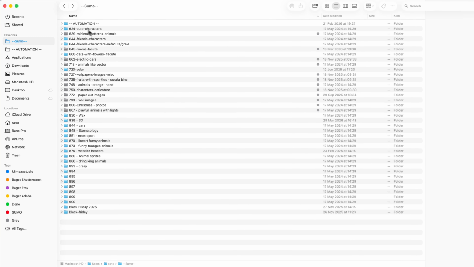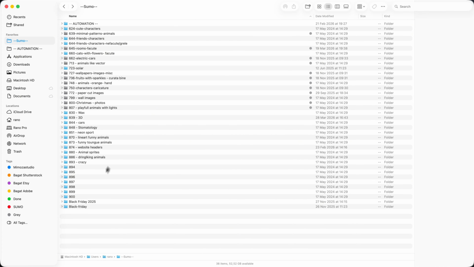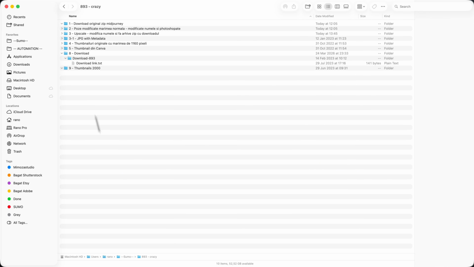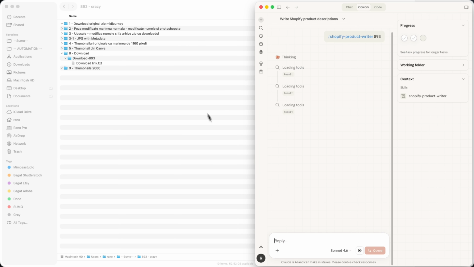Let me show you what I have here in my folder. I have all the products I will release soon, but right now I am working on this one. So Claude is very smart and he chooses exactly this folder. He reads inside the previous one, and as you can see, it loads his tools. It will take a few minutes, but trust me, it is much faster than if you are doing manually. In the meantime, you can drink a coffee, play with your kids.